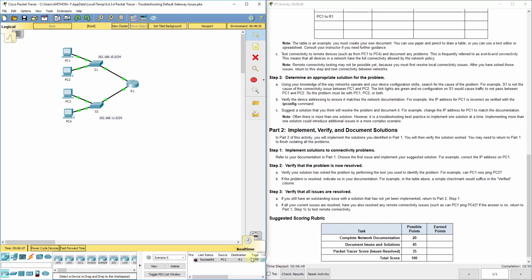We need to expand this out a little bit. We see that's successful. PC2 to R1, we see that's successful. PC3 to R1, that's good. So that means there's no blockages in between the two. Now, if we would have done this in the beginning, when we had some wrong information, PC1 and PC4 wouldn't have been able to talk to R1. So that's good, we solved that.